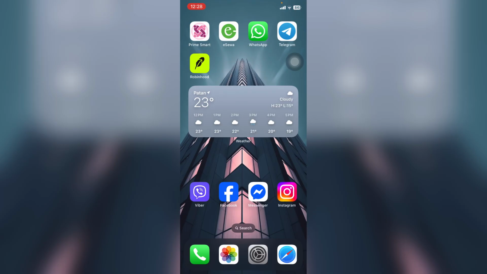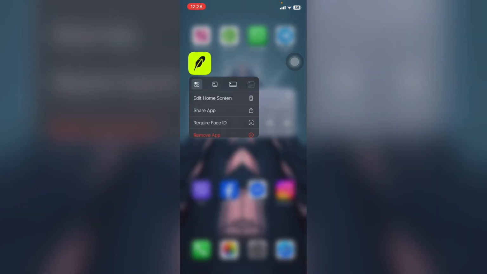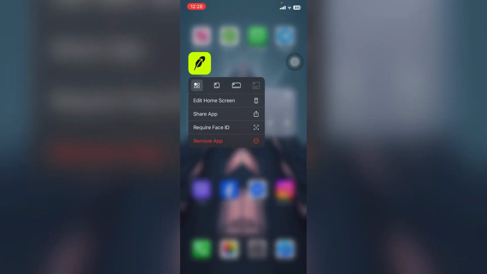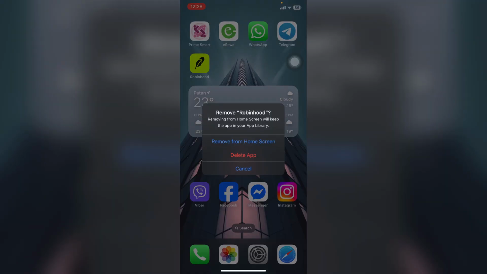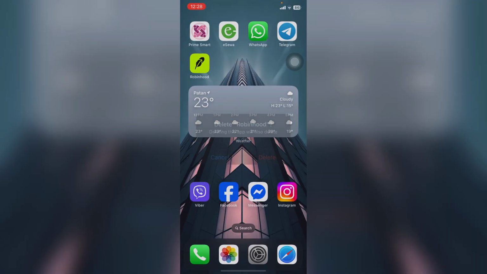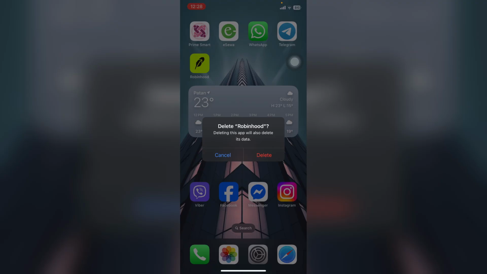After that, tap on this app and hold it for a second. After that, you'll see different options here. Click on this remove app option. Now click on this delete app option to uninstall Robinhood. Now it is going to ask for the reconfirmation. Simply tap on this delete button and this app will be deleted.